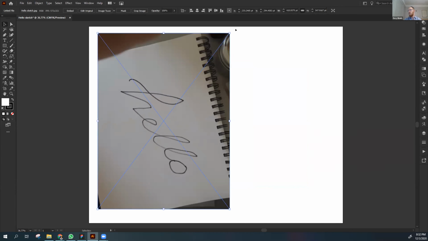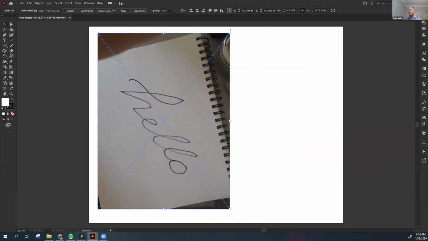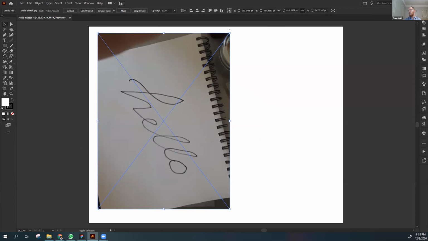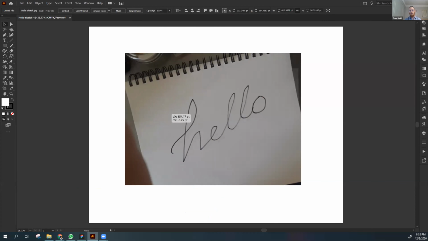We rotate the image by hovering over the side, and we see these double-headed arrows. And then we hold Shift to do that. If you don't hold Shift, then you're not really going to get it at an exact angle, which is good sometimes, and we're actually going to use that. But for now, I'm just going to roughly change the orientation.